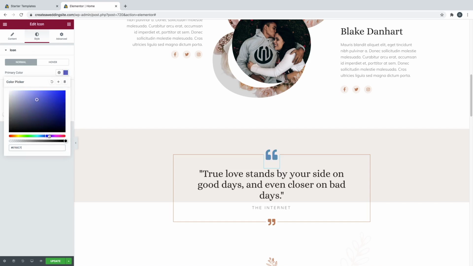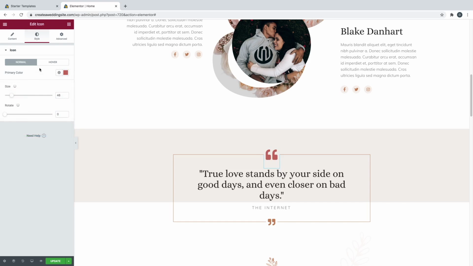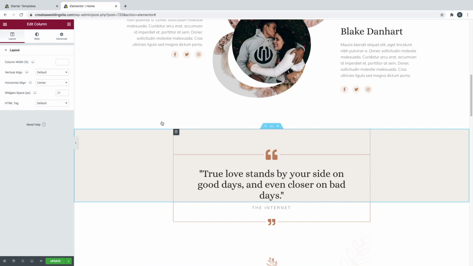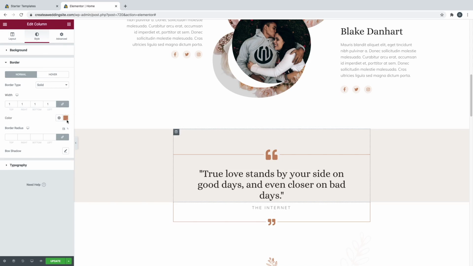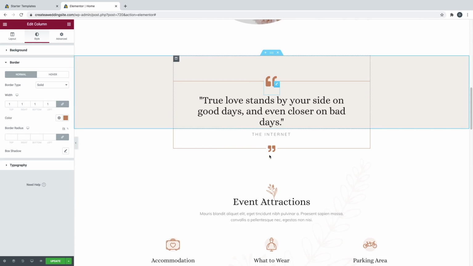So you can just drag this around and make it any color that you want. But again, I'm going to just leave it as the default. And then same with this border around all this stuff as well. You can change that by just going to the column and then going over to style and down to border. And you can change that border color as well to match these little quote icons for whatever color that you chose for these. Okay, so let's just keep scrolling down.